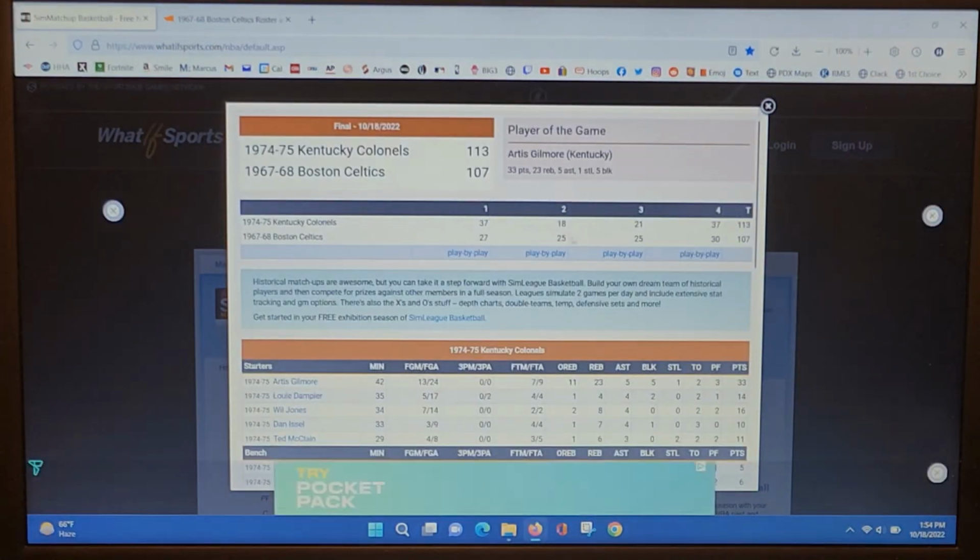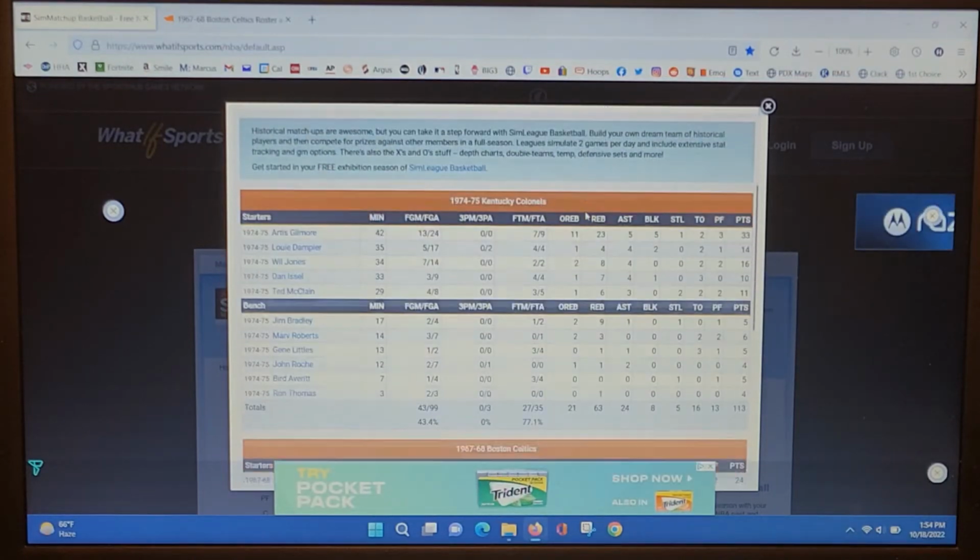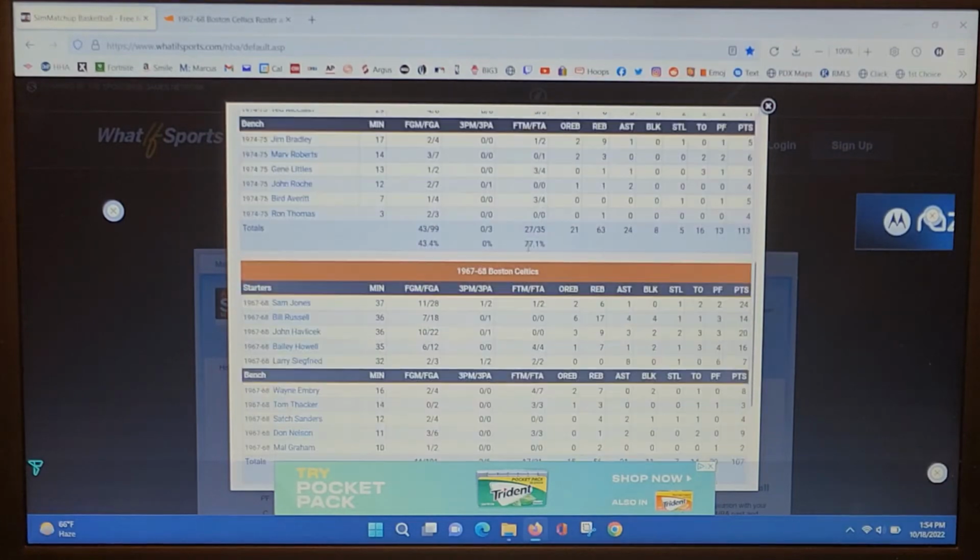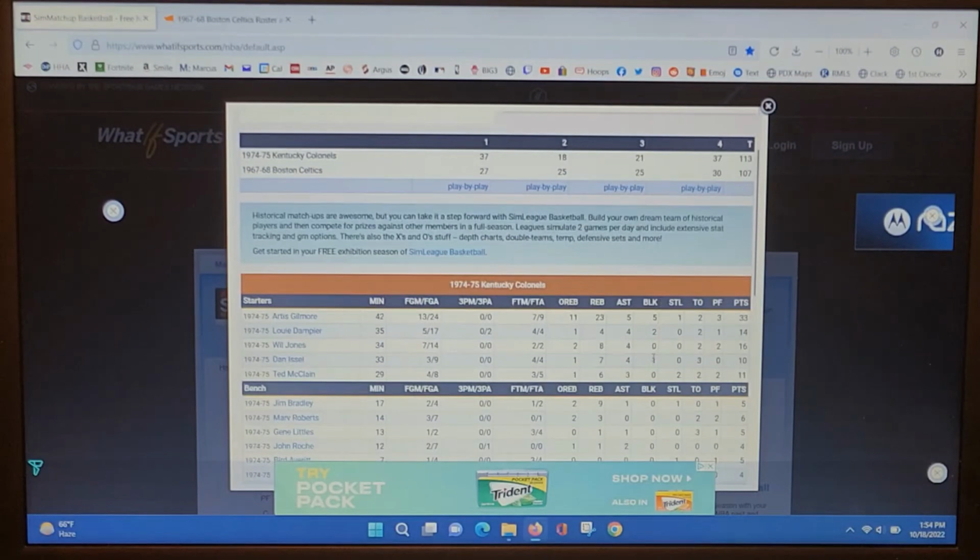About the same result. Colonels 113, Celtics 107. Gilmore cannot be stopped with 33 points, 23 boards. I didn't even check how many boards Russell had the last game. He had 17 in this one, 4 blocks. And Gilmore, 5 blocks, 5 assists. He's playing like a Greek god right now.